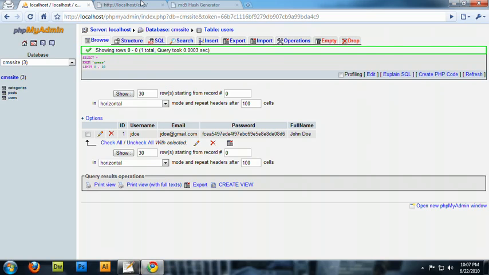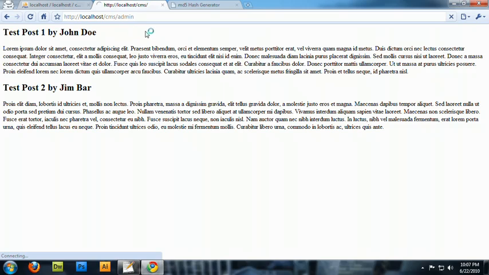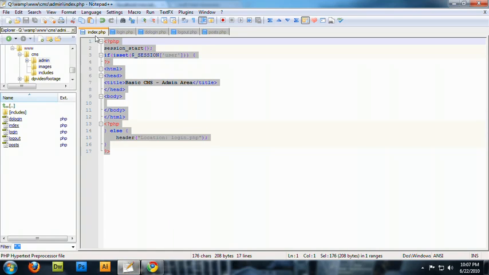And now, if we go to our browser and try going to cms/admin, it should redirect us to our login page because there's no session set. Progress.